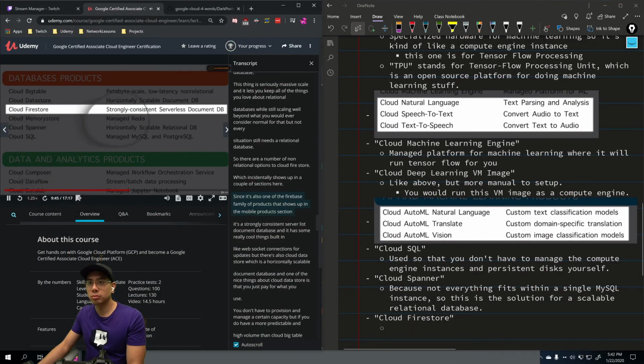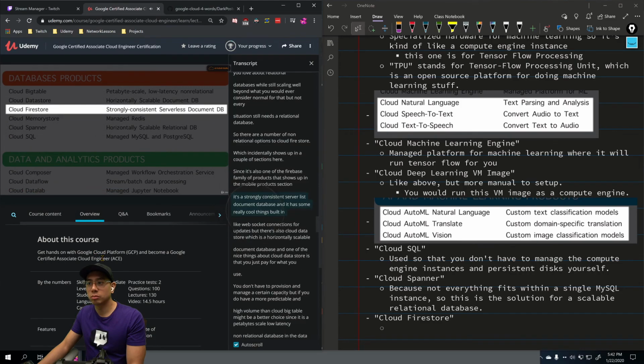sections here, since it's also one of the Firebase family of products that shows up in the mobile products section. It's a strongly consistent serverless document database.